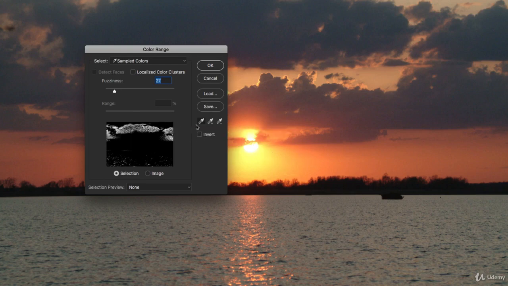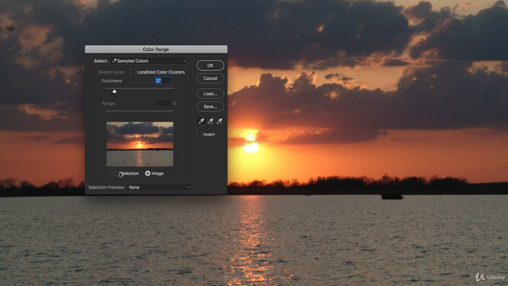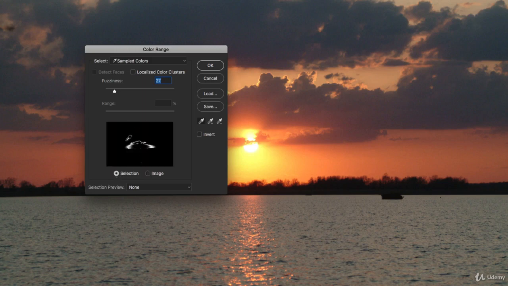The best way is with our eyedropper tools, which are located right here. To sample an area, we can use the first eyedropper tool to click on an orange color, and then this area right here is the preview area of our image, a preview with the selection. So this is like a layer mask. White adds or white selects and black removes. So anything in white is being selected, and we've selected some orange colors, but there's a lot more to select.